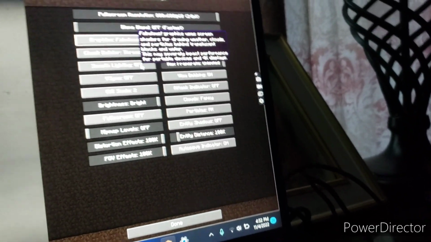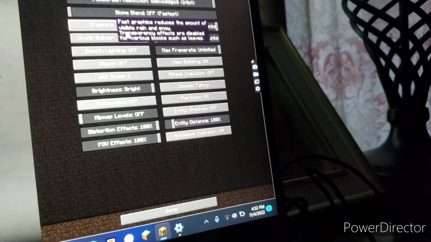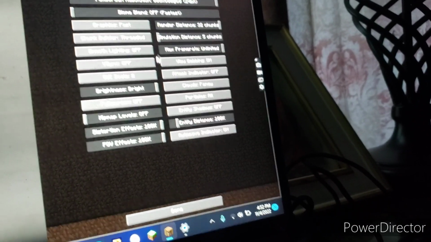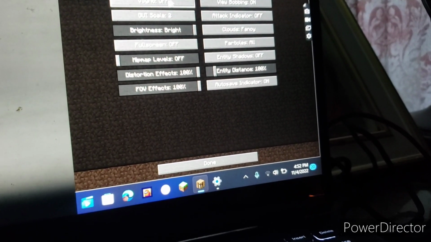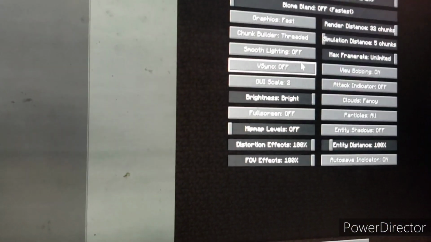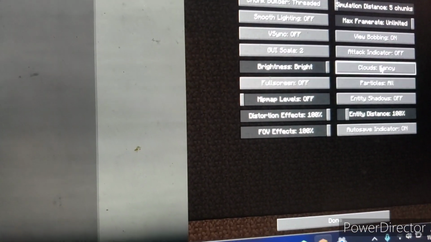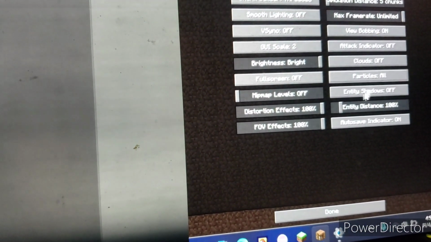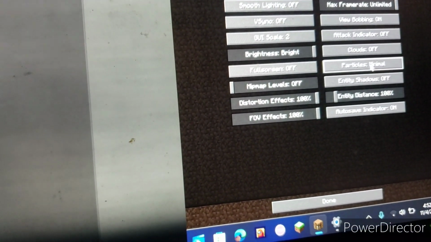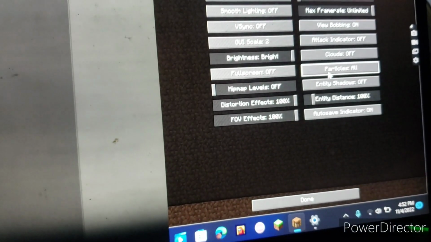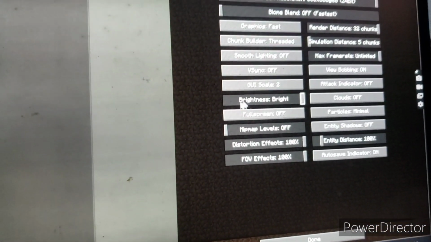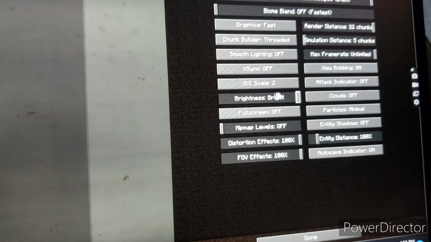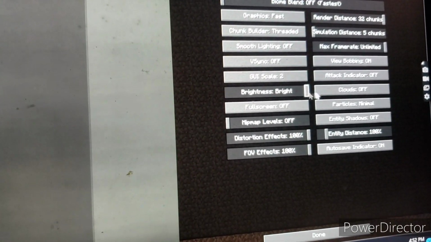I don't know what's wrong, guys, but okay, I'll put it to fast. You want to have this one because the highest max frame rate is only just 60 FPS. You want to have clouds off, all particles minimal. I think you turn it off. Okay, so only just minimal is the lowest. If you want to see light in the cave, I think this is the right setting to turn it all the way up.